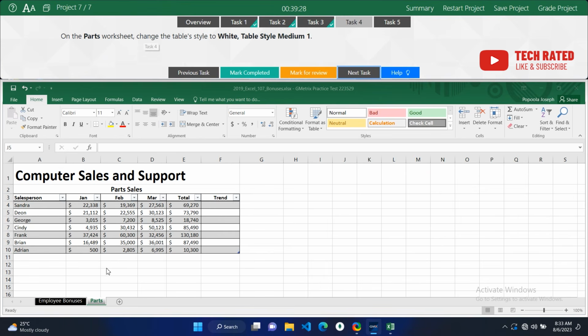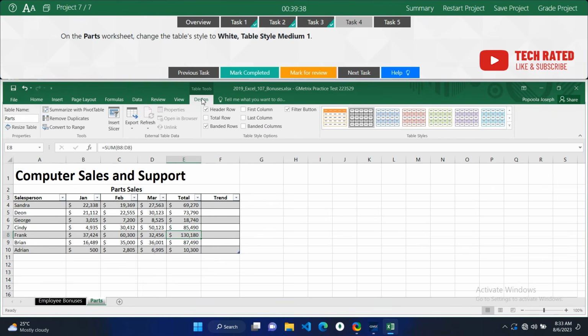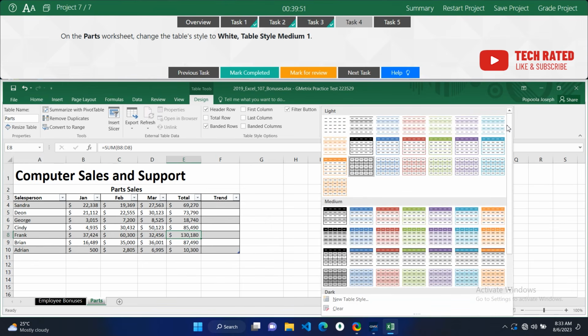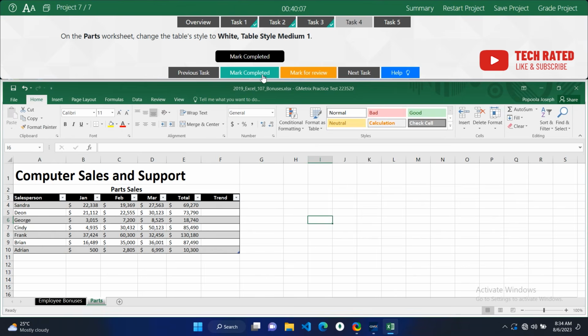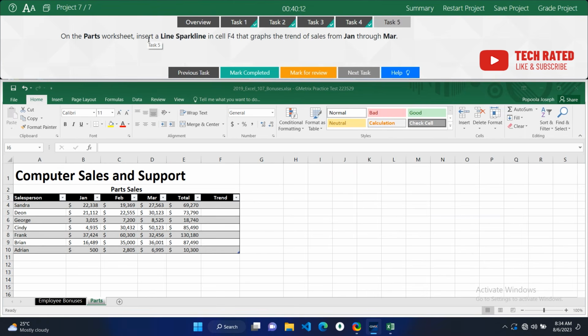On the part worksheet, change the table's style to white table style medium one. So the best way to do that is to click this, go to design, change this style to white table style medium one, table style medium one. So you click it, and that's all. Mark completed. Next task.